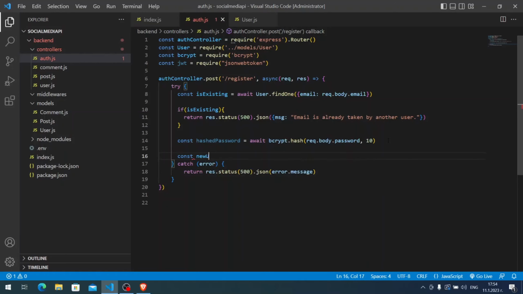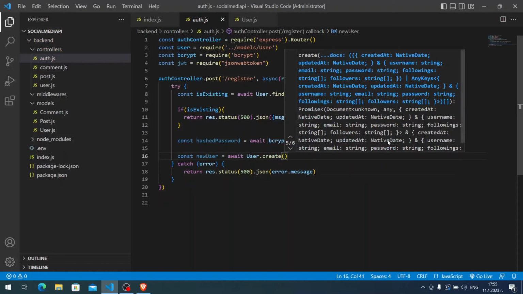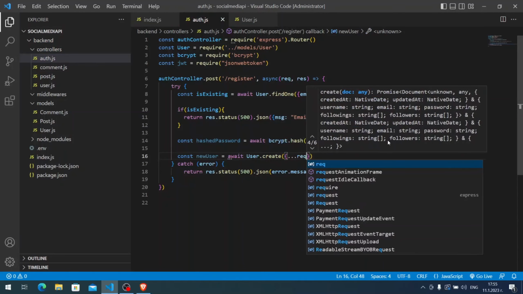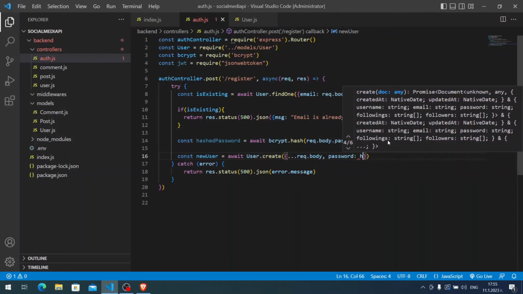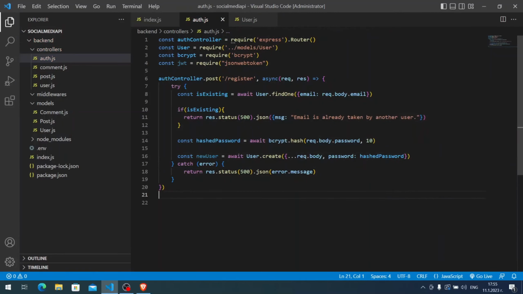So const newUser is equal to await User.create, and here we spread the request.body, and we reassign one of its properties, which is the password, with the hashed password. Spreading the object like this is like writing each property manually. You can escape writing each property manually by typing this. If I remove this, I should write it like this.